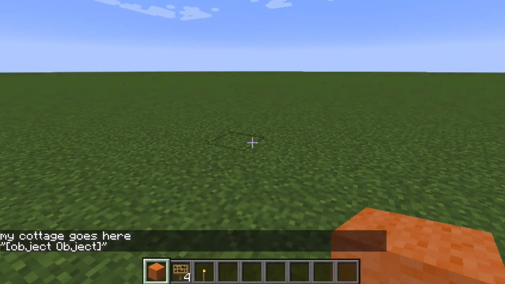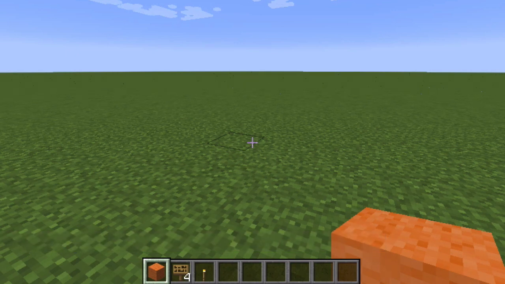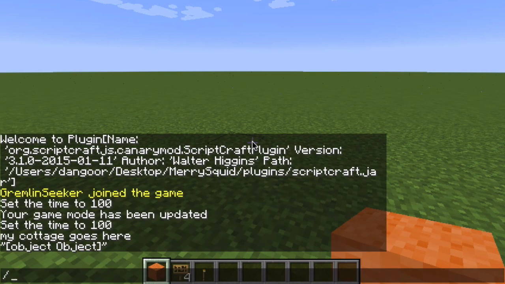Okay, and we can see that we got some output. The first piece of output we got is "myCottage goes here," and that is the string that we told it to print. So it printed it. The second line of output that we got is this: quote, bracket, object, uppercase Object, close bracket, quote. And basically what that's doing is it's telling us that there was an object returned by the myCottage function.